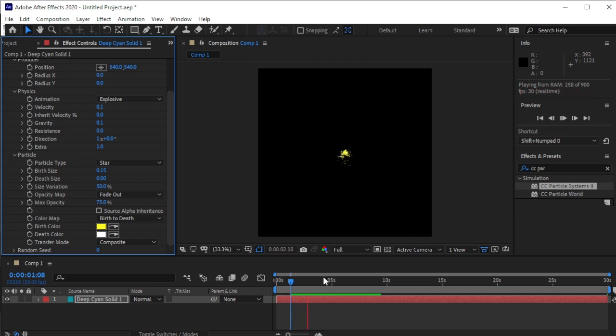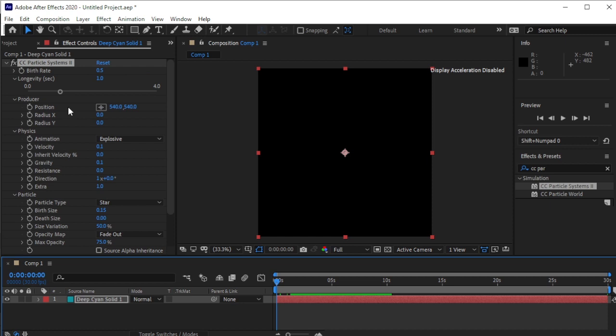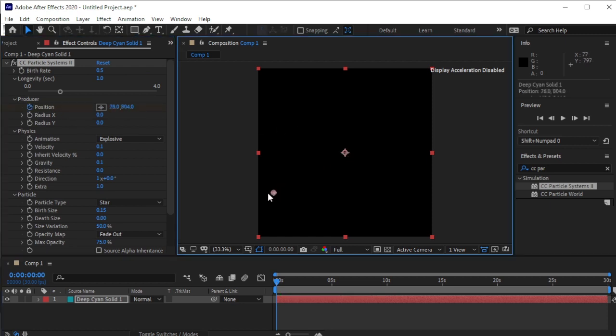Now let's animate its position. Add a keyframe to the position. Place it where you want the fairy dust to start moving.